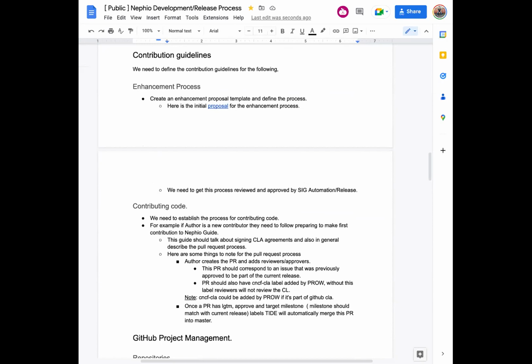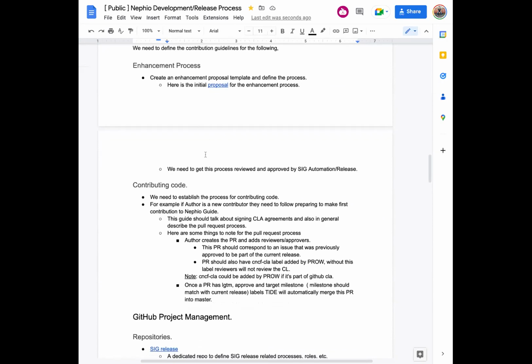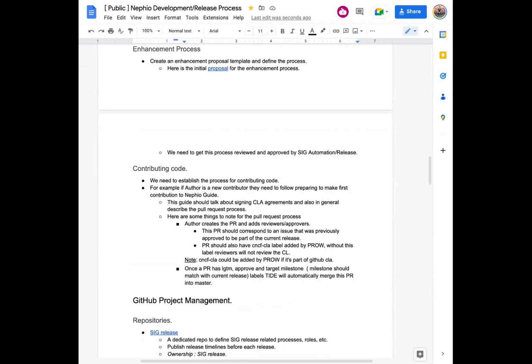Okay, cool. So on the contribution guidelines, a couple of things, right? Maybe I'll start with this. We need to define a set of guidelines so that all of us can be consistent and follow a given way of contributing code, right? For example, all of us will be new contributors once the repos are in, and if there is an author who's a new contributor, they need to follow it.